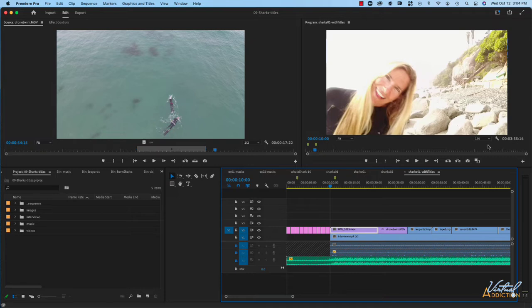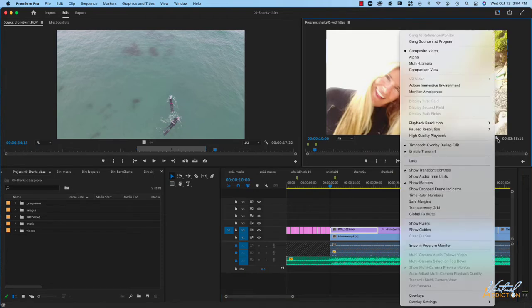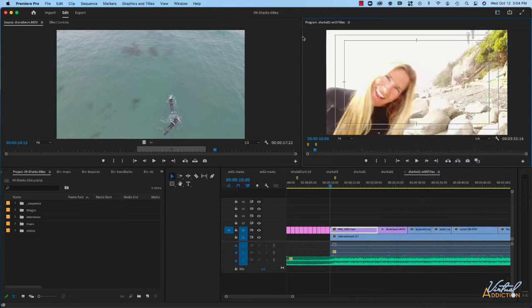Now, before I go ahead and add the text, the first thing I'm going to do is in the program window, I'm going to come to the wrench icon and I'm going to turn on safe margins. This is going to create an overlay of where the safe margin area is within Premiere. As you can see, there are two rectangles that appear on the screen.